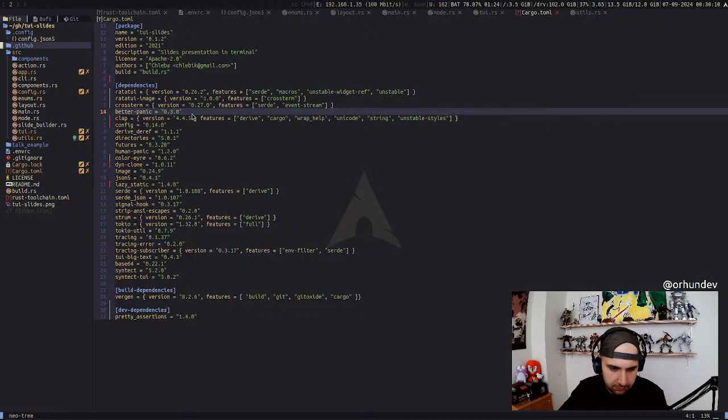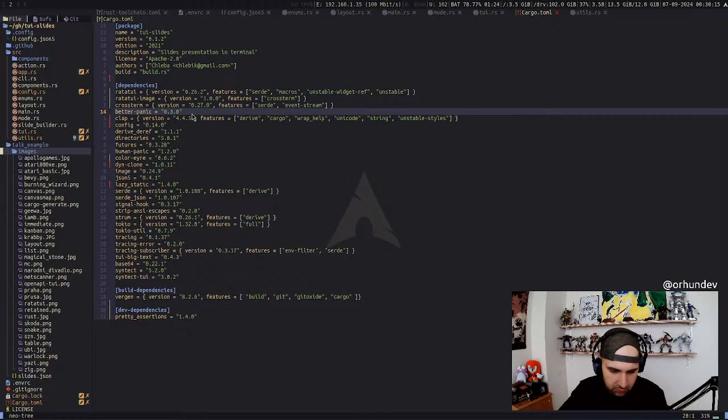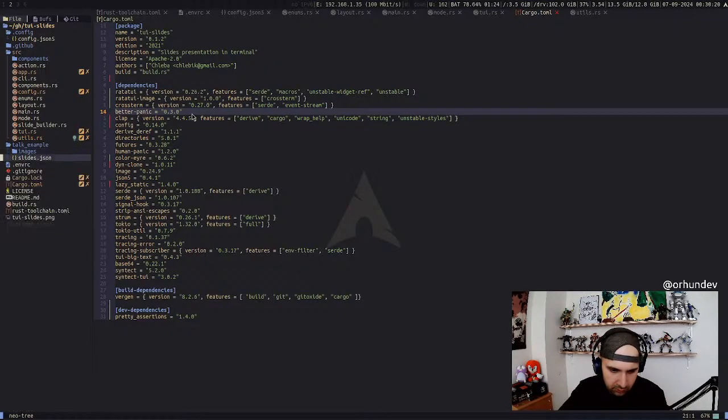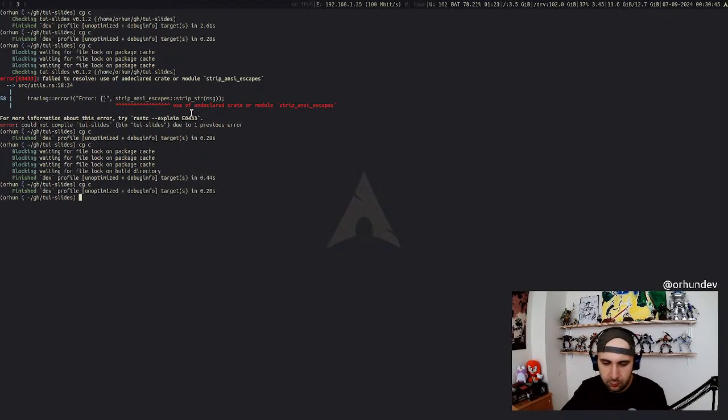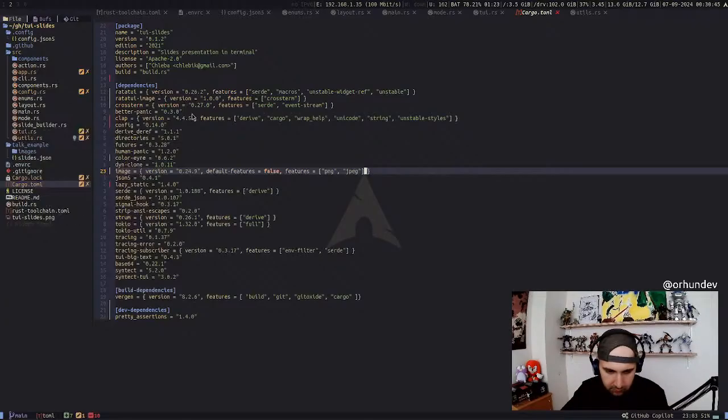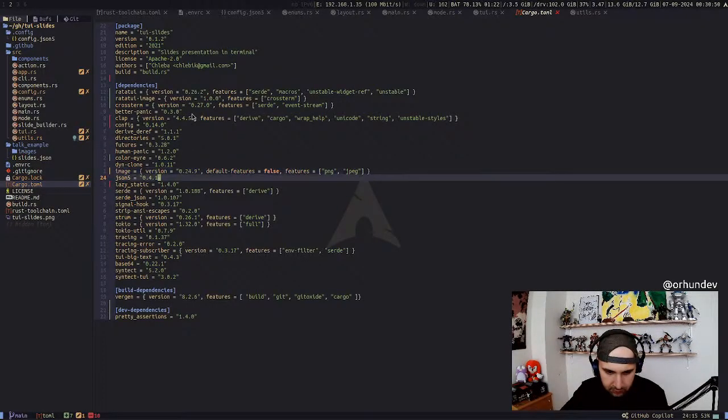It's mostly PNG files, right? So maybe I can disable some features of the image crate so that you won't get a lot of unnecessary dependencies on that part too. So I'm just gonna say it has this version, default features false, and the features will be only PNG and JPEG, because those are the two prominent formats that we use mostly, so you don't need other stuff.